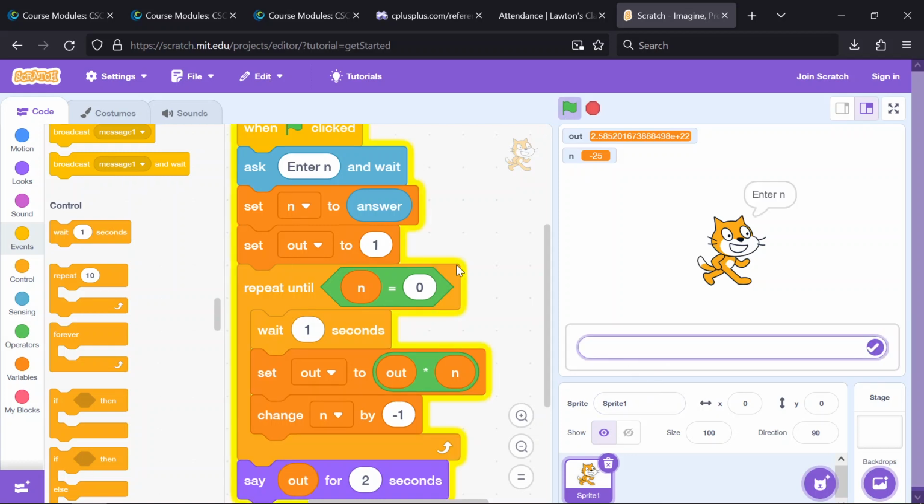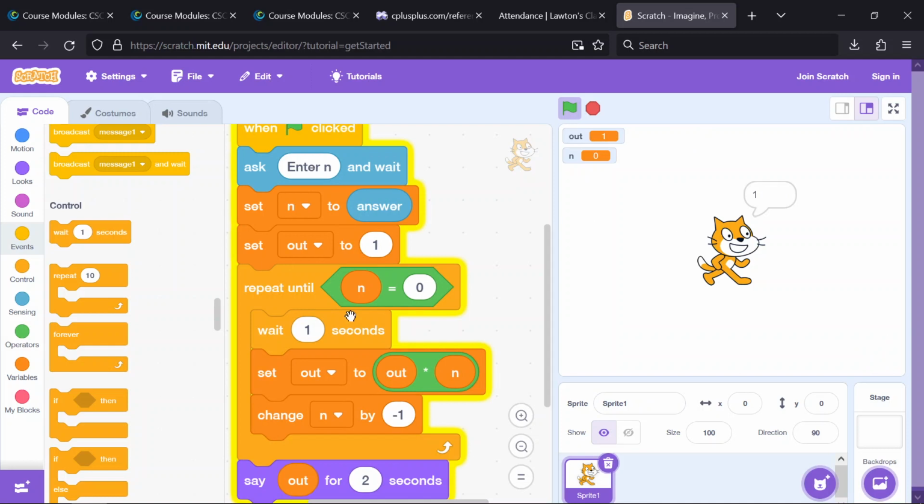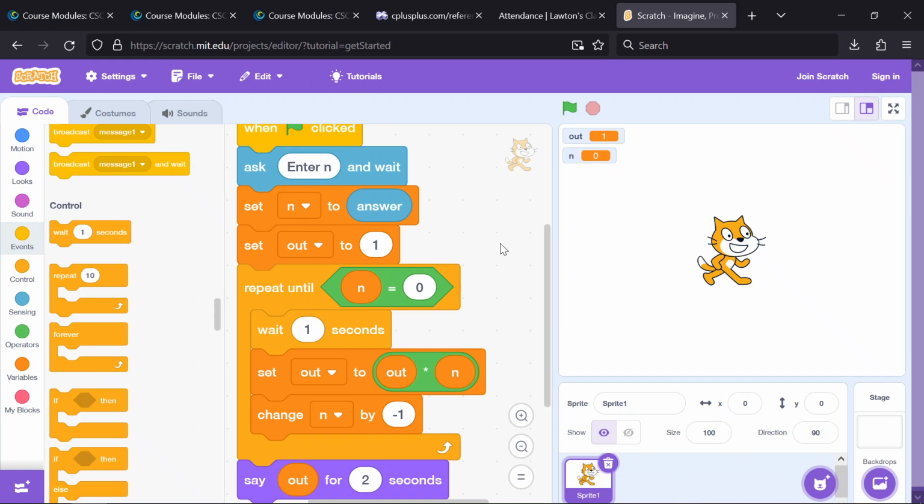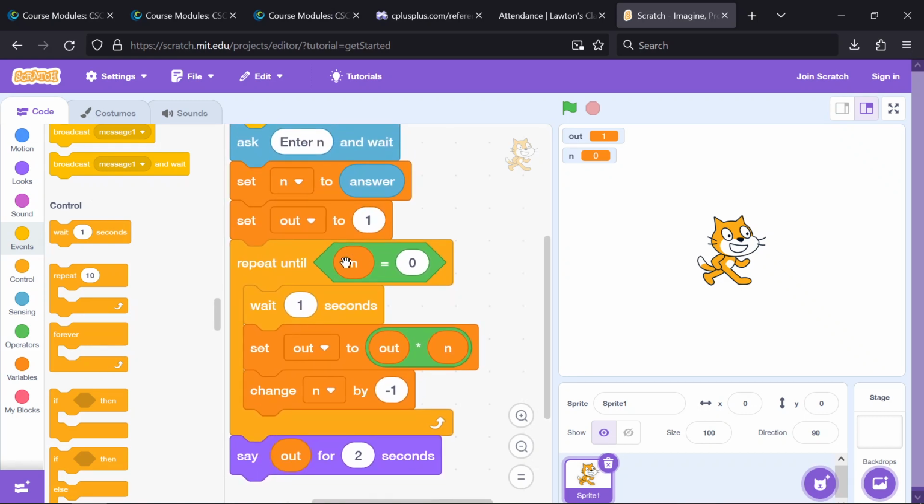Also the factorial of edge cases, like the factorial of 1 is just 1. Did that work? Yeah, apparently it'll work just fine. And then also the factorial of 0, that should just skip this loop. The factorial of 0 is defined in math to be 1, and it looks like we're doing that right as well. So that's good. But any negative number does not have a factorial, so we should probably watch out for that.